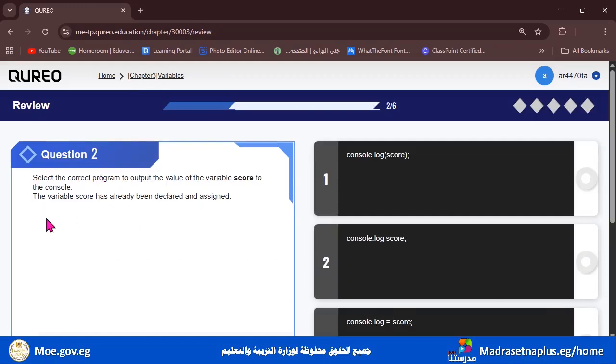We have question 2. It says, select the correct program to output the value of the variable score to the console. The variable score has already been declared and assigned. So it's declared and assigned. We only want the variable score to be output to the console. So how to do it? We write all the time console.log score between two parentheses without double quotation. So this is the correct one that we have up.